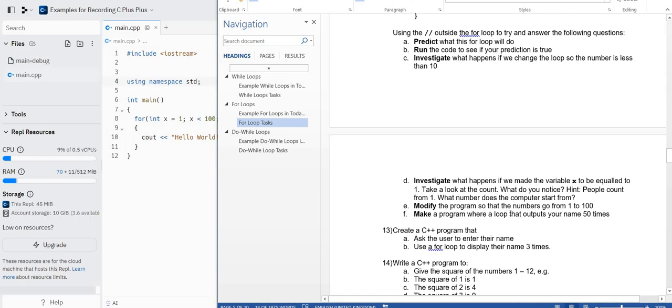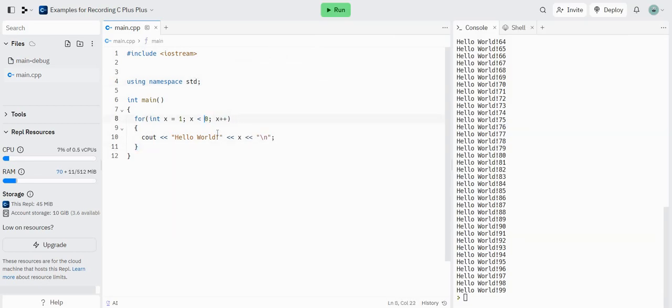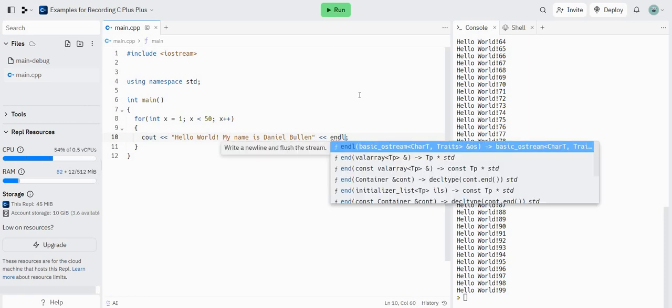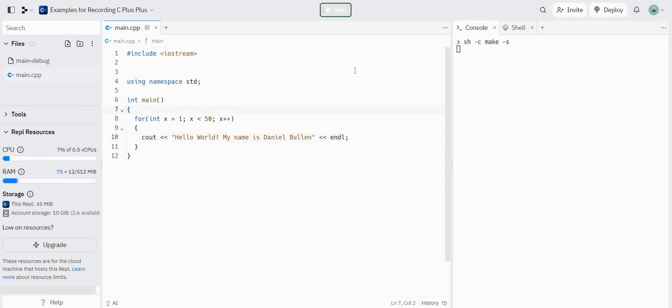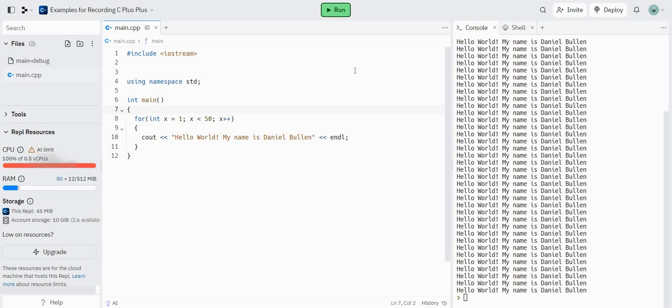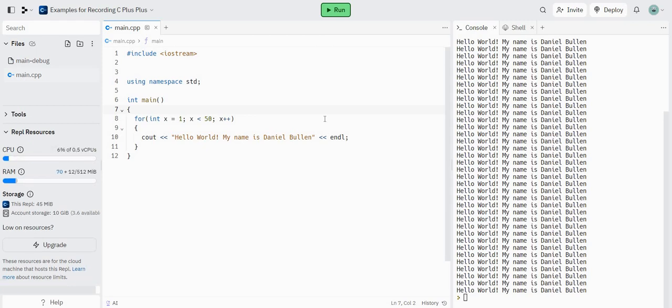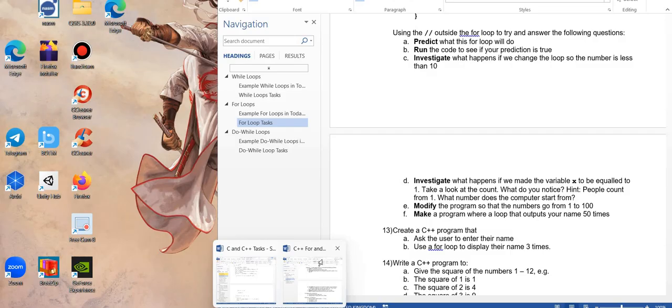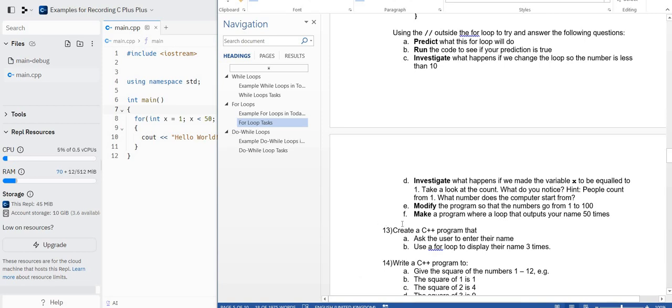So now we're going to make a program that will output our name 50 times. So I'm going to do hello world. My name is Daniel Bullen. And I'm going to get rid of that. And then what I'm going to do is I'm going to do endl for end line. So I'm going to run it. It's going to go from 1 to 49, which it did. And that is our modify. And that's our make as well.